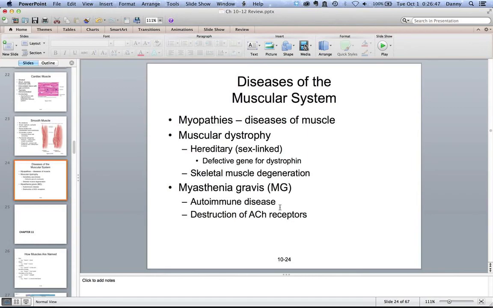And we talked really briefly about myasthenia gravis. The only thing I would note here is it's autoimmune. I don't really think that you need to know anything beyond that.